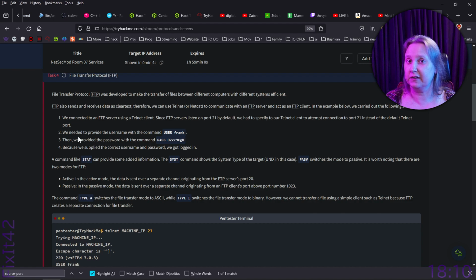When I tried this myself, I didn't have a username and password for the machine I tried it on. So, it's nice to try it more with a password. We can add this to the notes too. Because we supplied the correct username and password, we got logged in. The command like that can provide some added information.